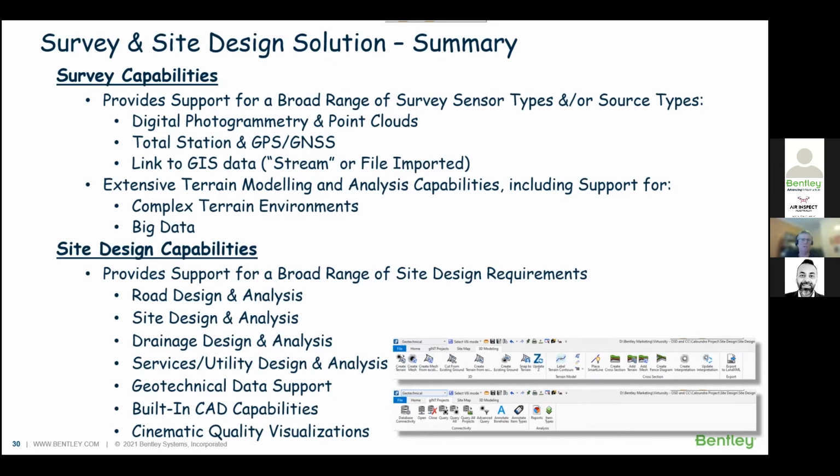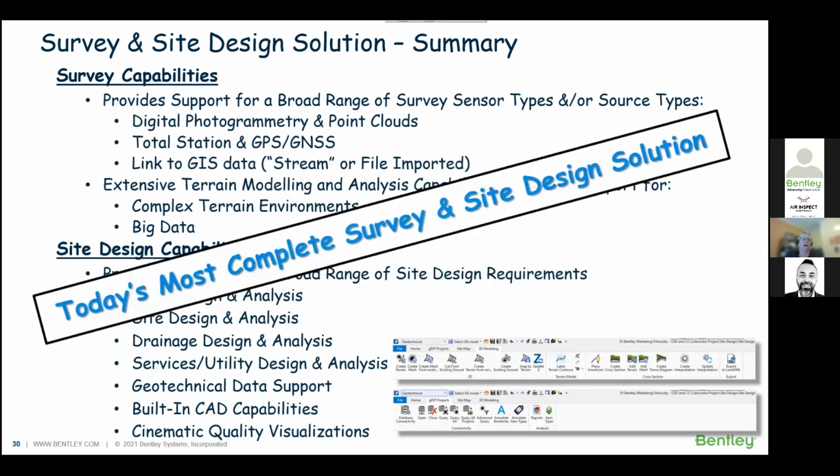As I mentioned, built-in CAD capabilities, MicroStation is provided as part of this offering, and cinematic visualizations. So with that, that's why we believe that we've brought to market this bundled solution that provides the most complete survey and site design solution within the ANZ market.